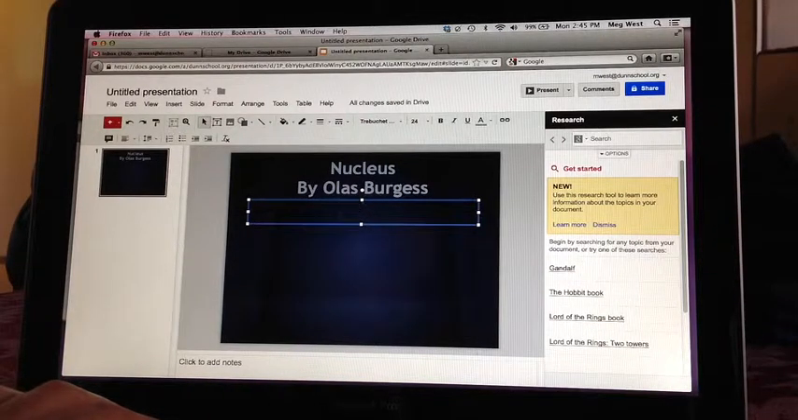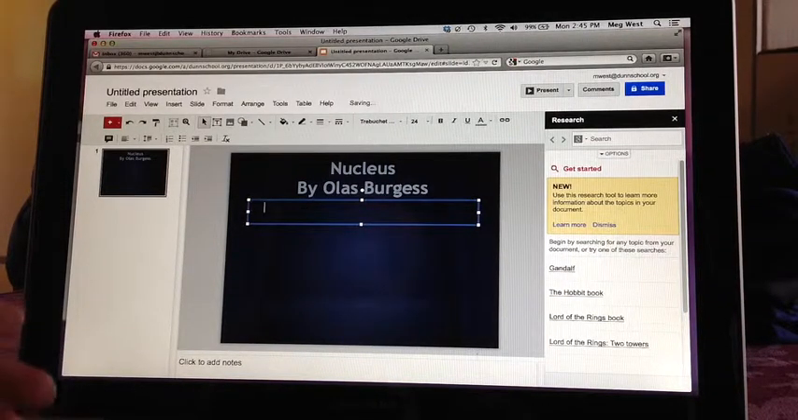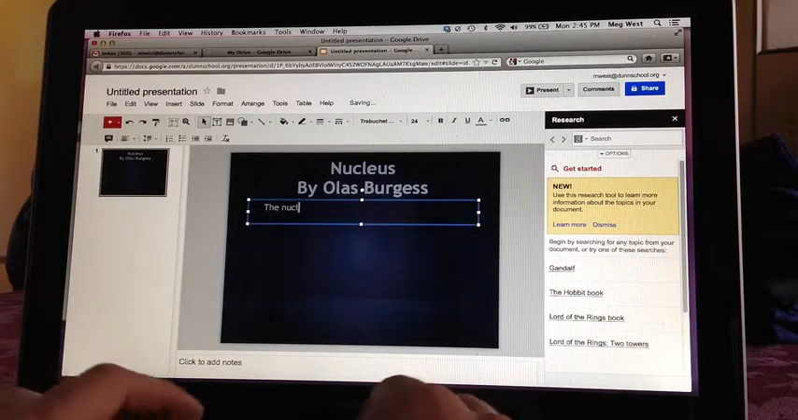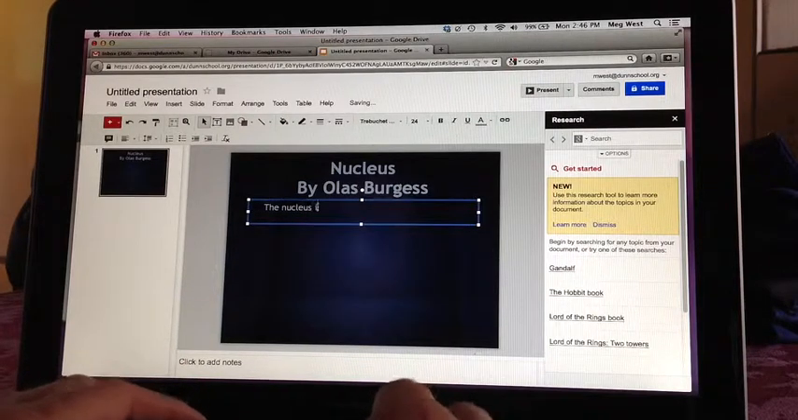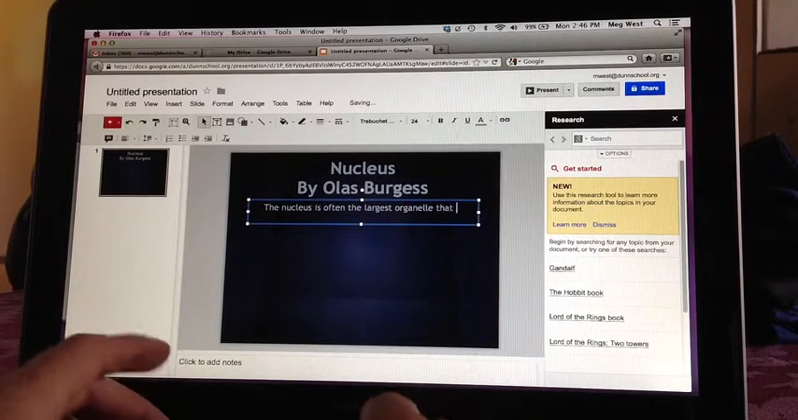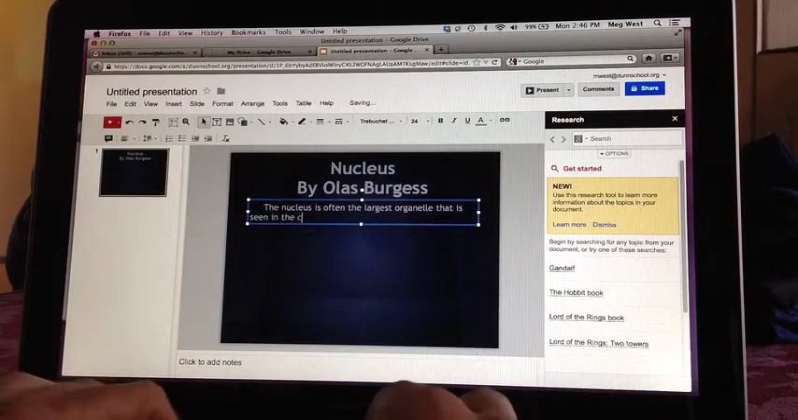When I first start typing, look how it's centered. I don't want it to be centered because this is going to be a paragraph. So I'm going to come over here to this side where it says align, and I'm going to have it align all the way to the left. And because it's a paragraph, I'm going to indent that first sentence in the paragraph, and I'll start typing my summary. The nucleus is often the largest organelle that is seen in the cell.